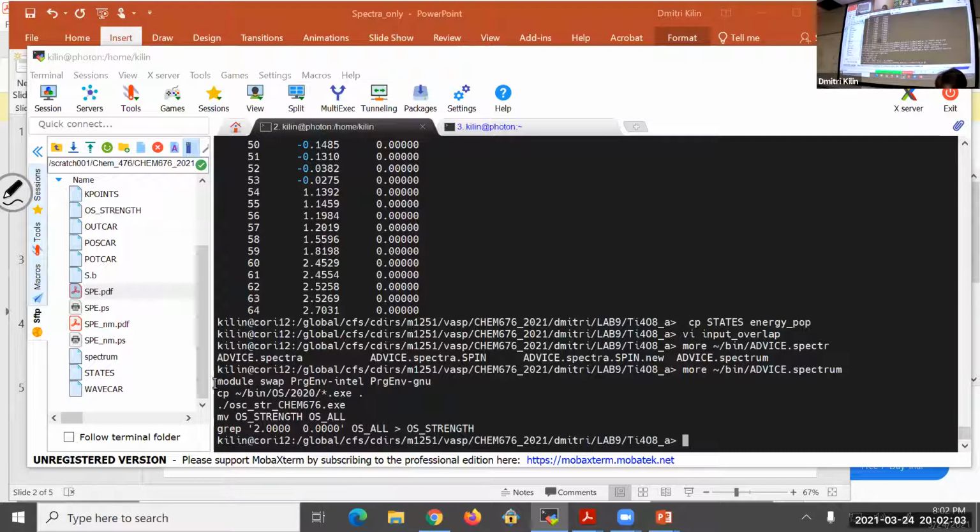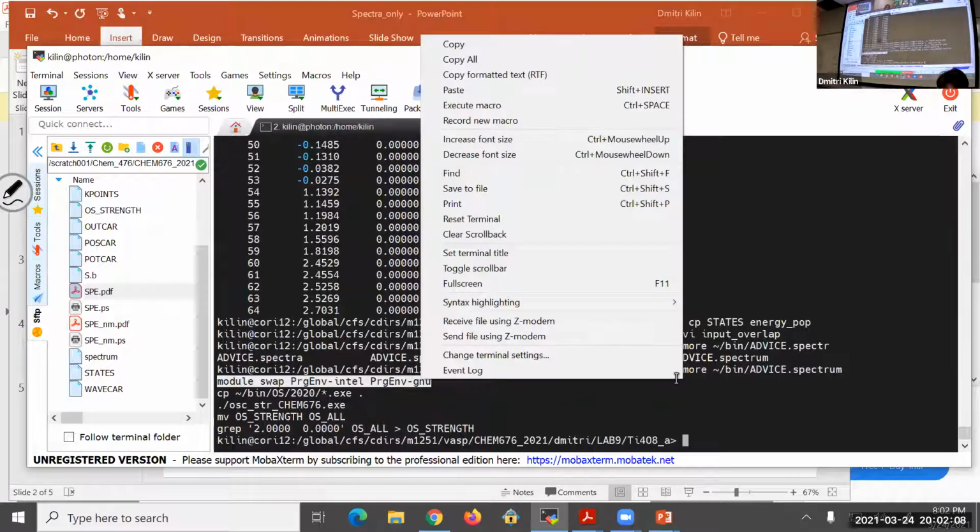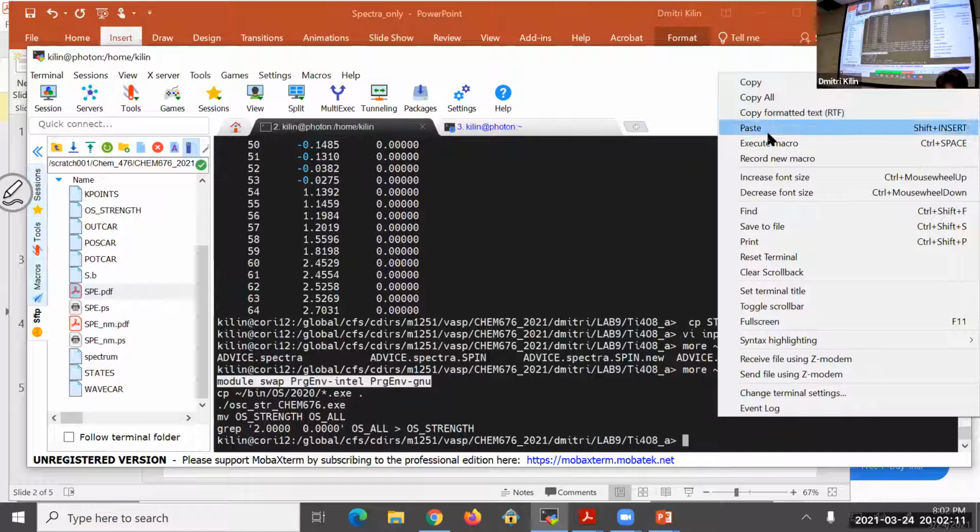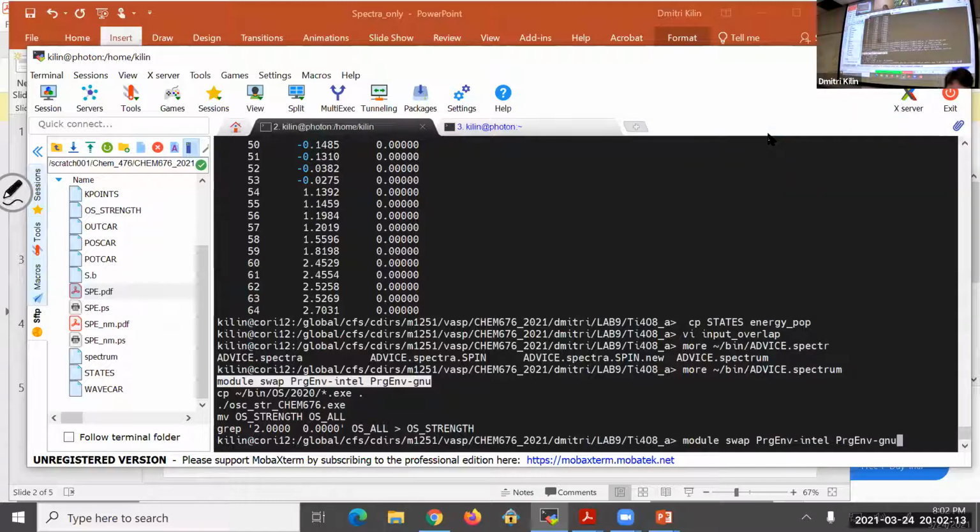But if you're curious, first line, this swap of modules: the code for oscillator strengths on this server, I did recompile it with a lower level compiler, with the GNU compiler. And by default, they use the Intel compiler. So I just swap the way the libraries are connected with compilers from Intel to GNU. So I type this command.